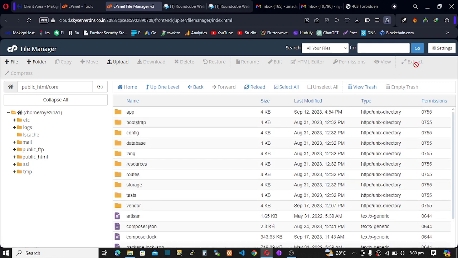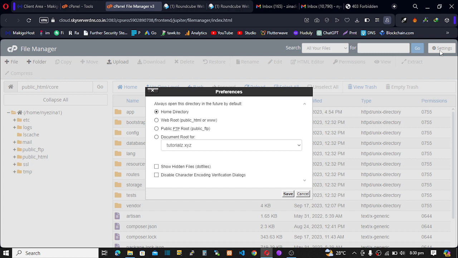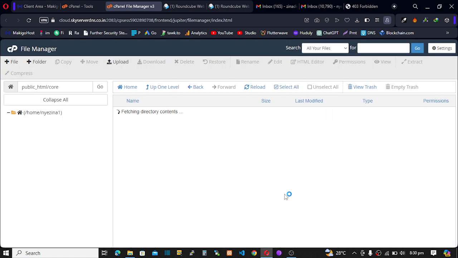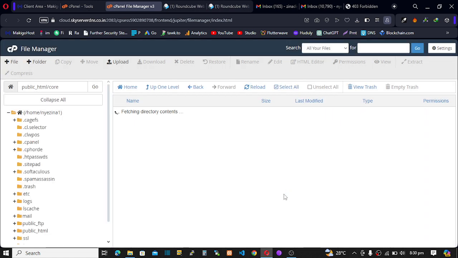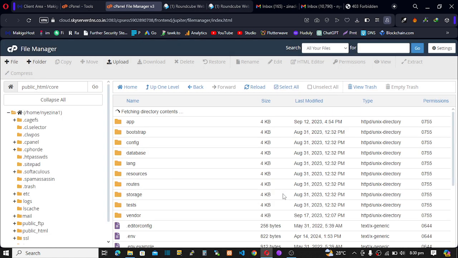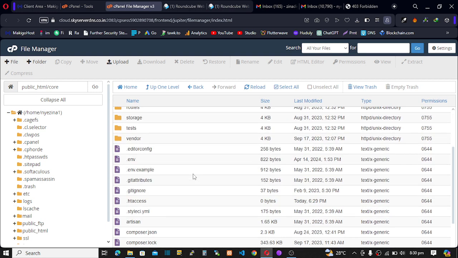Please, to solve that problem, just click on settings, click on show hidden files, and click on save. Now it's going to display all the dot files. Now you see dot editor config, dot env example, dot htaccess. So this is your file, right?